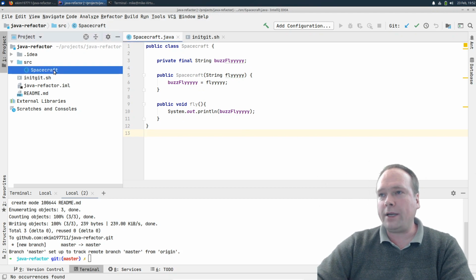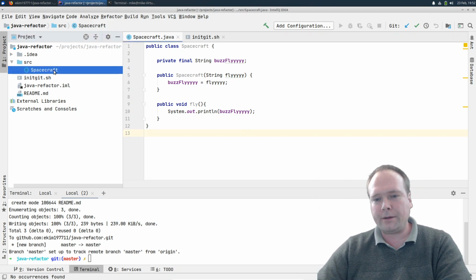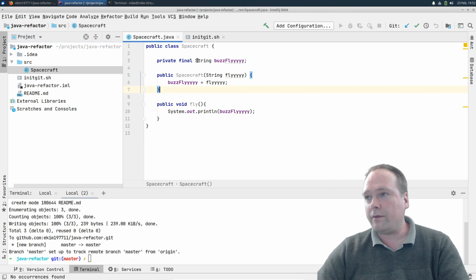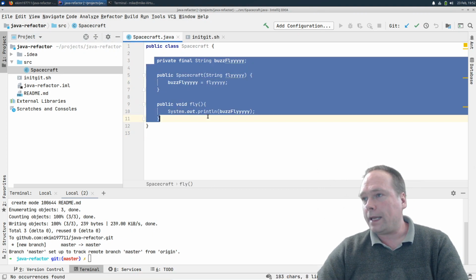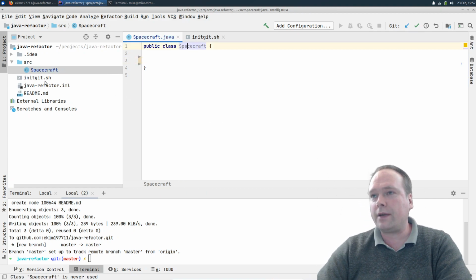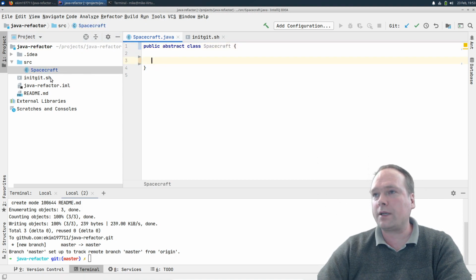Actually, I have the spacecraft from the last refactoring video that I made. So I'm going to change this refactoring video a little bit. I'm going to delete all the methods to begin with, and then our spacecraft right here. First of all, I'm going to make it abstract. That's step one. So now I have an abstract class instead.